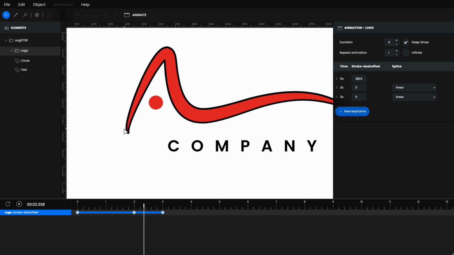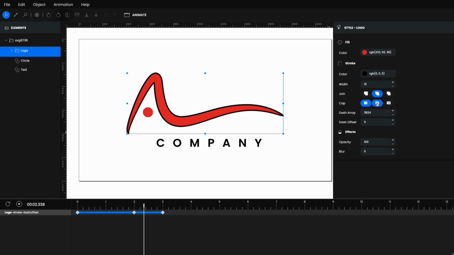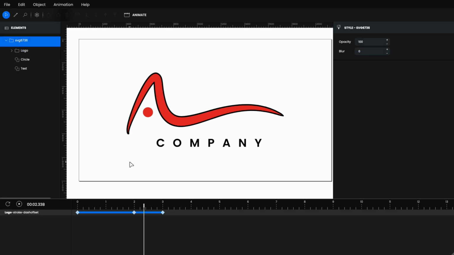Depending on the curves or angles in your design, you might notice that the stroke appears broken or disconnected. To fix this, change the stroke cap type to slightly extend the ends of the line, creating a seamless appearance.